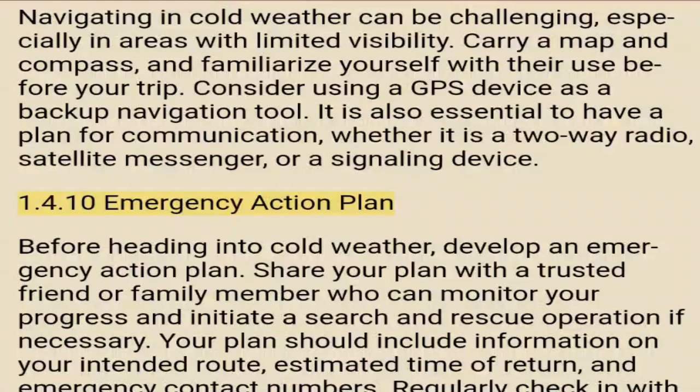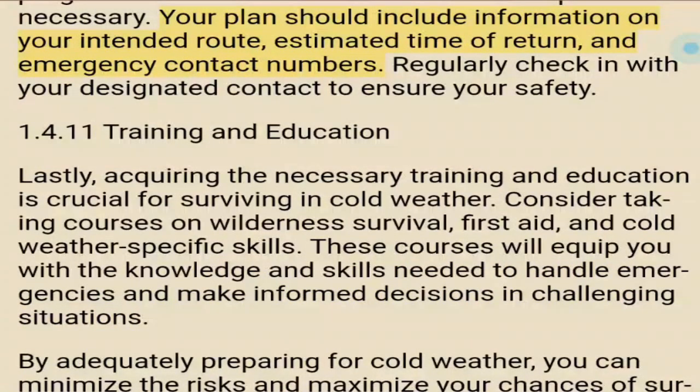1.4.10 Emergency Action Plan. Before heading into cold weather, develop an emergency action plan. Share your plan with a trusted friend or family member who can monitor your progress and initiate a search and rescue operation if necessary. Your plan should include information on your intended route, estimated time of return, and emergency contact numbers. Regularly check in with your designated contact to ensure your safety.